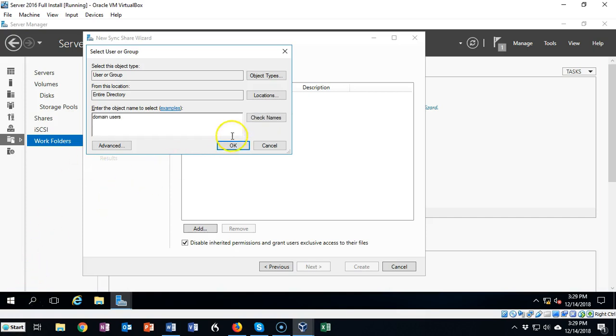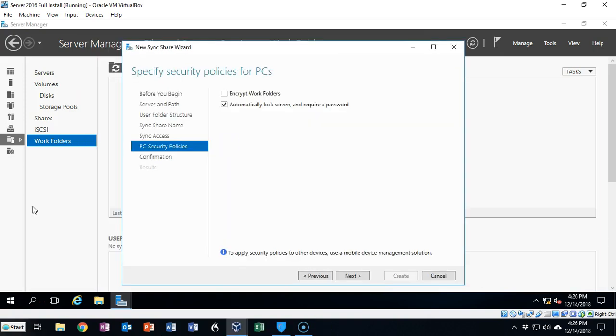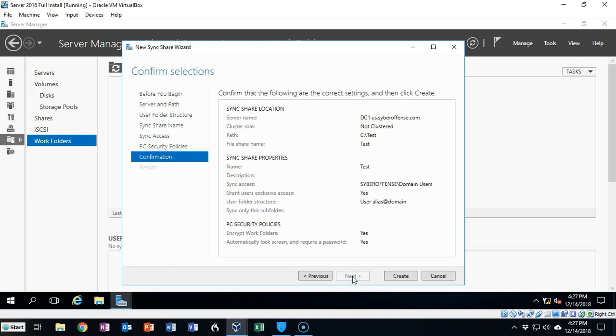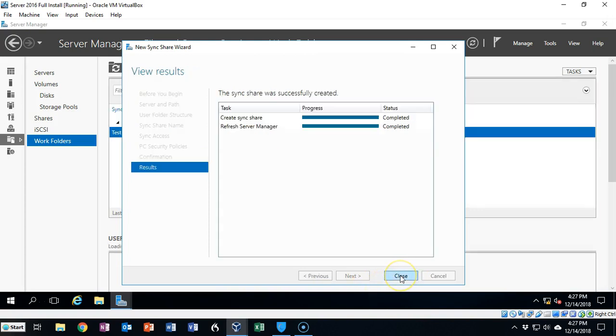Once you have domain users typed in, go ahead and click on the check names. Go ahead and say OK. On this next screen, let's check the box for encrypt work folders, and let's click Next. This is where we can confirm all of our settings. If we need to, we can roll back. Let's go ahead and create, and we can close.